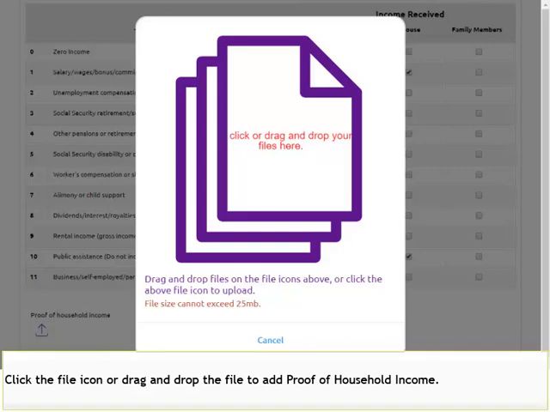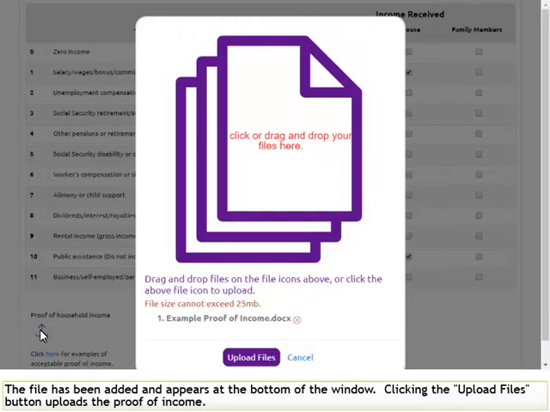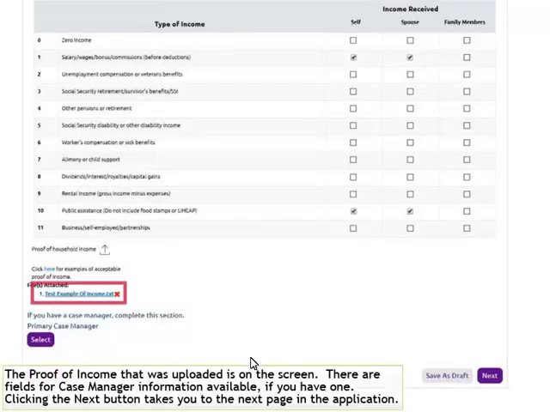Click the File icon or drag and drop the file to add proof of household income. The file has been added and appears at the bottom of the window. Clicking the Upload Files button uploads the proof of income. The proof of income that was uploaded is on the screen. There are fields for case manager information available if you have one. Clicking the Next button takes you to the next page in the application.